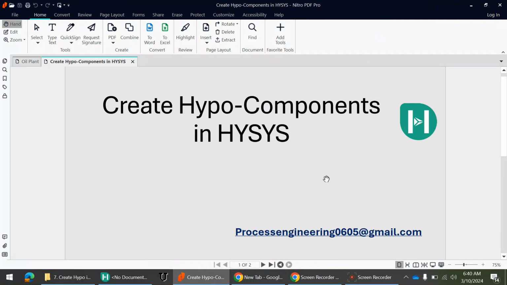Today we are going to discuss how to create hypo components in HYSYS. It is a very interesting topic and definitely we will discuss it in a very elaborative way. There are different ways to create hypos in HYSYS simulation.